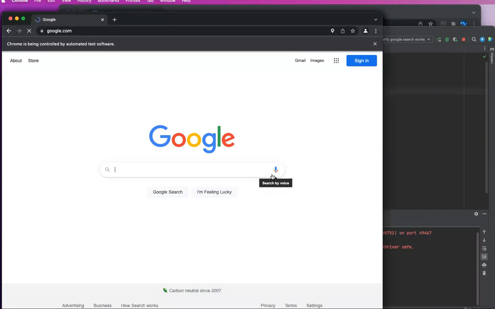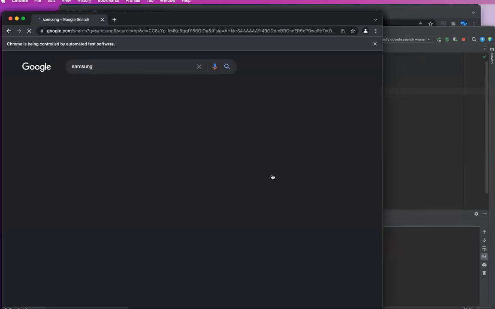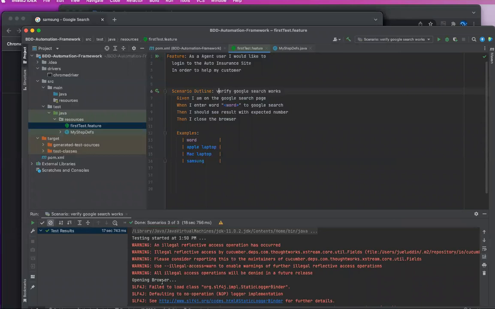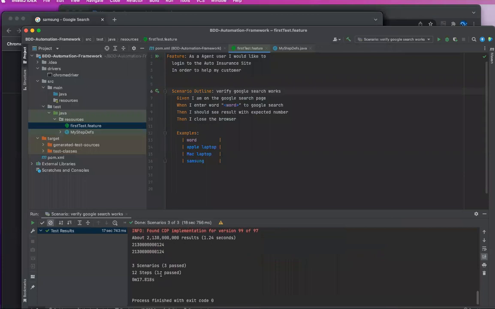Okay, so notice it closed the driver. And notice it closed the second driver, and then the third one, Samsung, closed the third driver. Okay, and all 3 are passing.